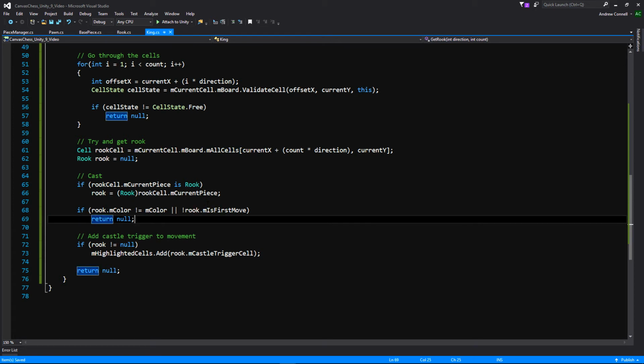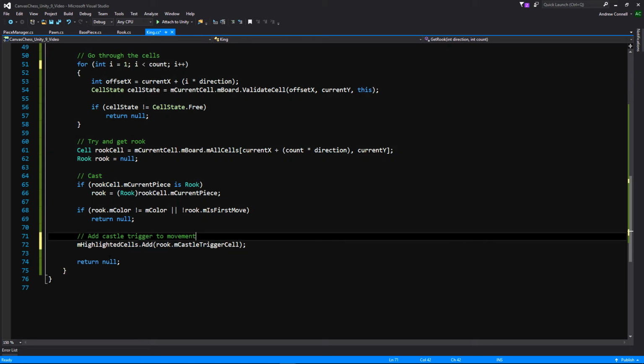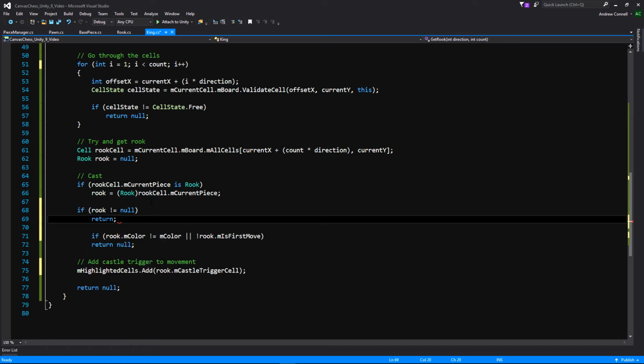Okay. And I think what we'll do is we'll actually just cut this out here. We'll bring that up, reformat that a little bit, and then we'll just add a return here. Because once we get beyond this point, we're going to want to have a rook, basically. Because once we've got one, and once we've done a cast, essentially, then we want to say, okay, this is the right rook. We're in the right place at this point.